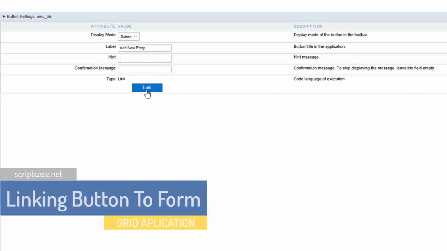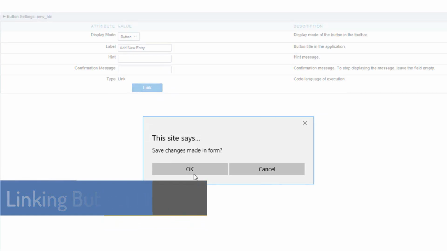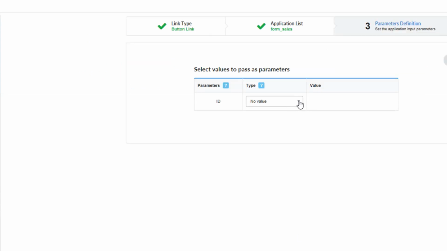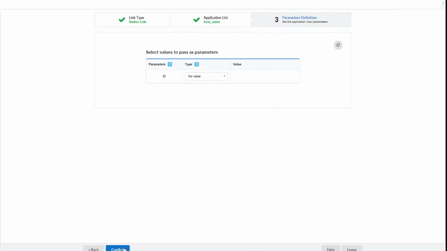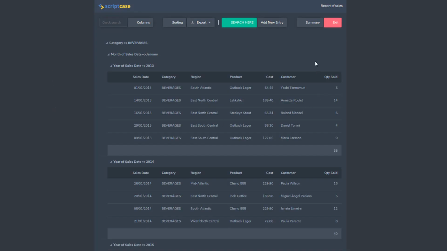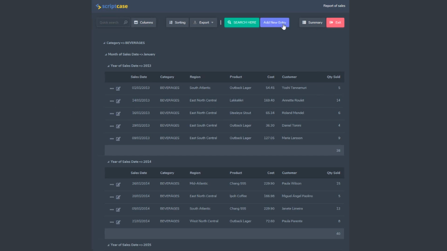I then need to select the application which I want to link this button to. Again, I will select the form sales and provide the relevant values if there are any. As it is a new entry, I will not want to pass any values at all. I will then confirm, and then we can run our application again. Now within the grid we have a new add new button.